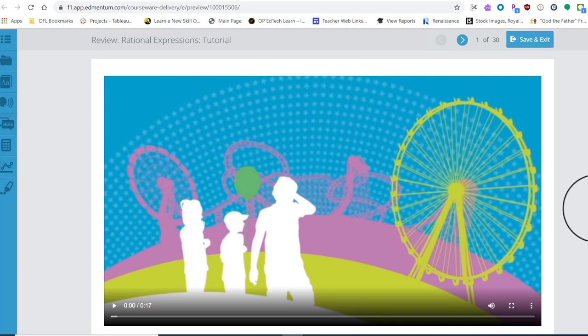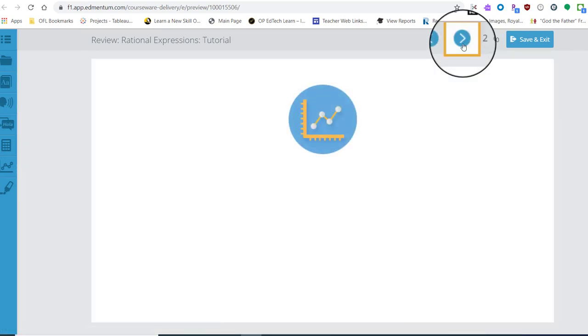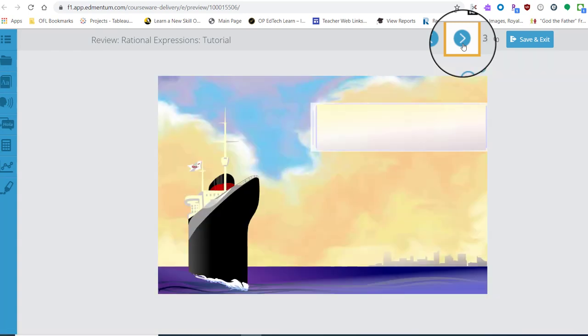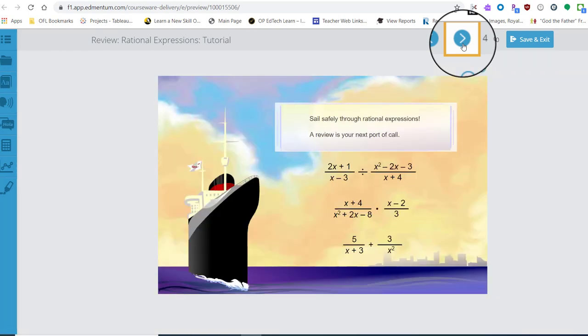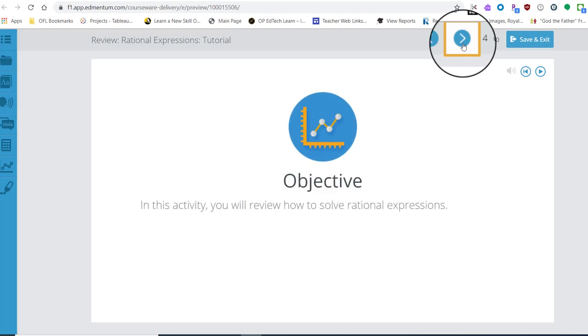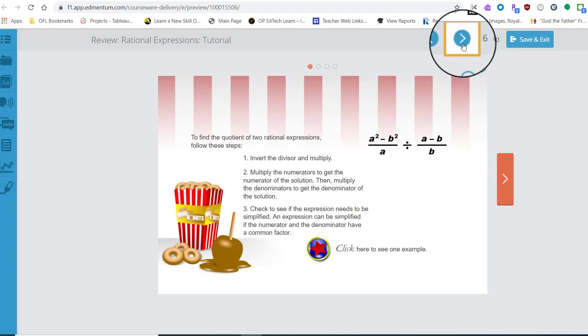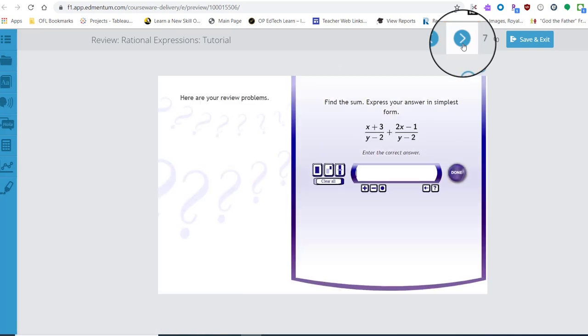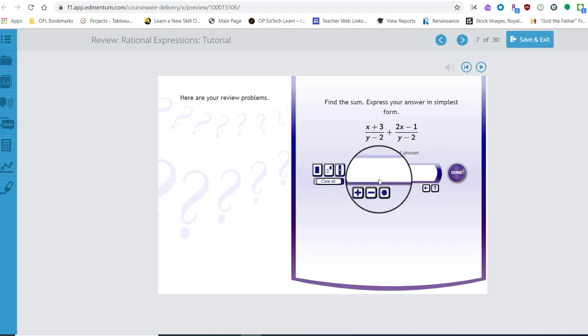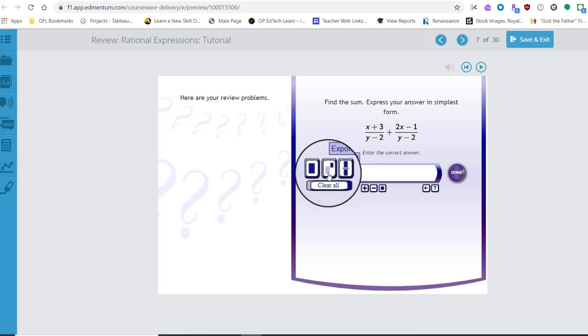The layout for this tutorial is as follows. A short introduction, an objective, followed by a short review on a concept that the students have learned and will need for this lesson. The lessons include examples and practice problems. Students are able to respond to these practice problems using these tools similar to those on a calculator.